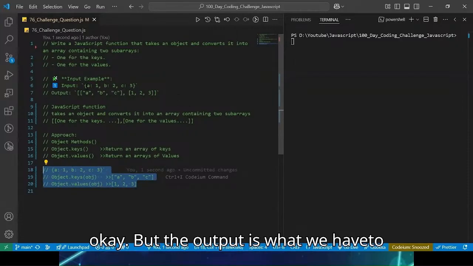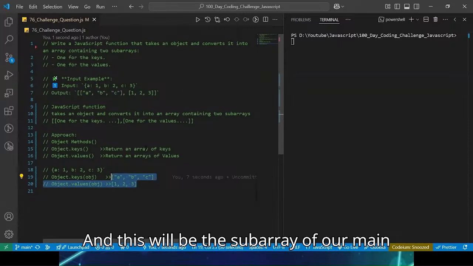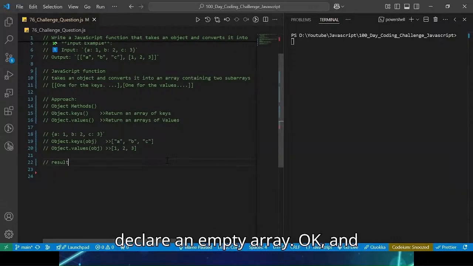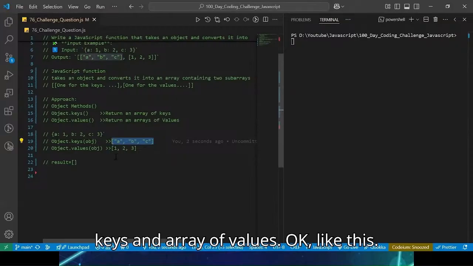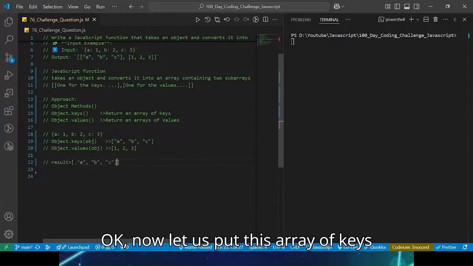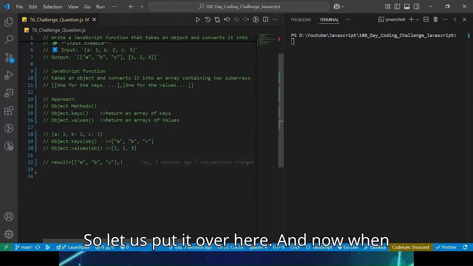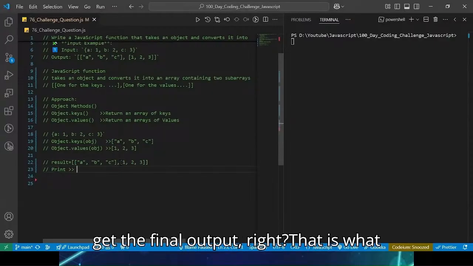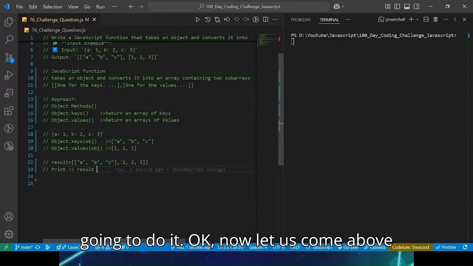But the output is what? We have to store it inside another array, right? And this will be the sub-array of our main array. So for that, we will declare an empty array, and inside that we will pass our array of keys and array of values, like this. Let us put the array of keys and the array of values over here. Now when you finally print your result, you will get the final output. That is what we wanted, correct? So this is what we are going to do.